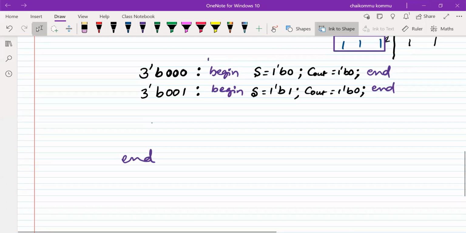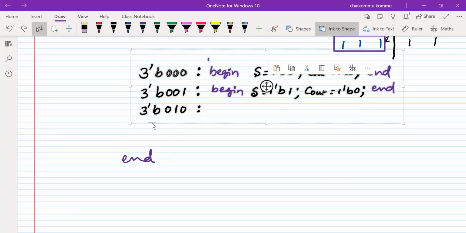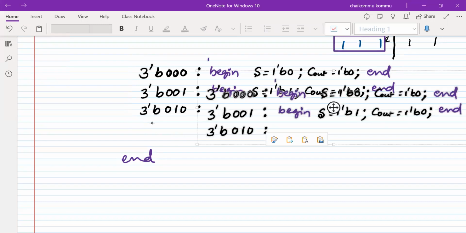Okay. Similarly, we can write for all the combinations. 8 combinations are there, right? So we need to write all the 8 combinations, 0, 0, 1, 0. I think it's better to copy this one 8 times. Copy. I want to write it 8 times.